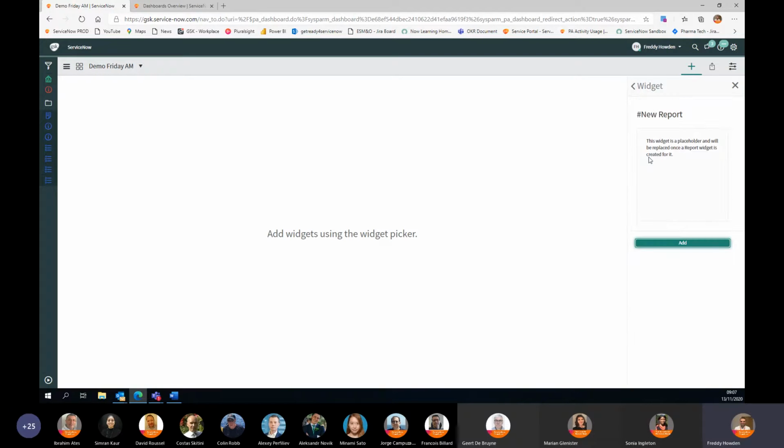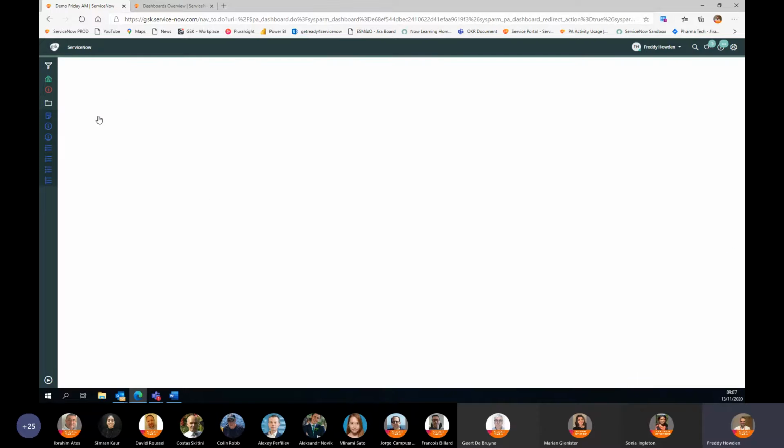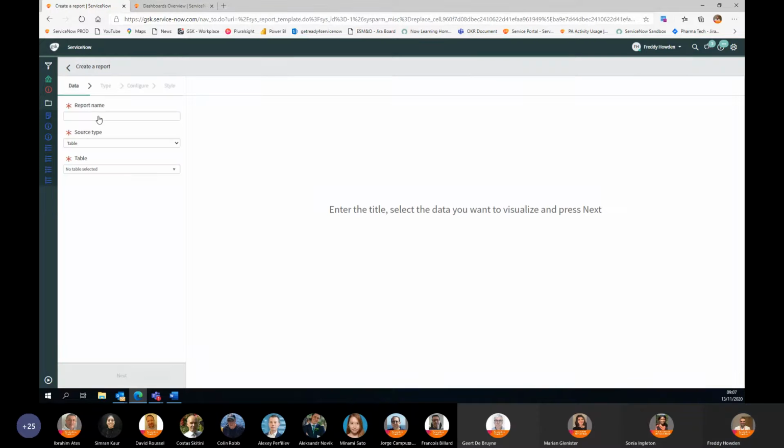So I'm going to hit new reports. It will then ask us, would we like to add this to our dashboard? So we just hit add, and now we have an empty report. This part is known as a widget, so we can configure this widget to create our report basically. So we need to hit this link, click here to configure this reusable widget. And this is the screen that you'll always come to when you are creating a new report.